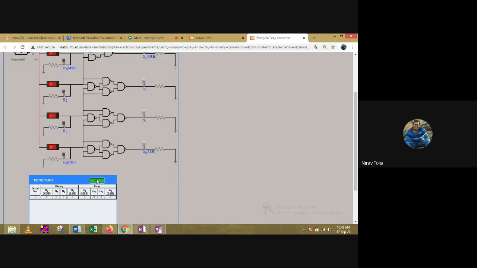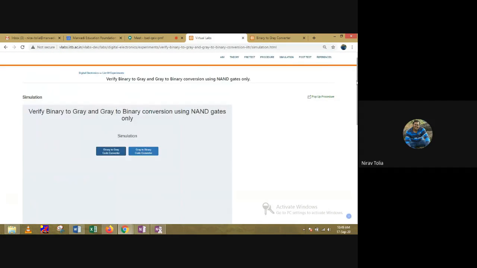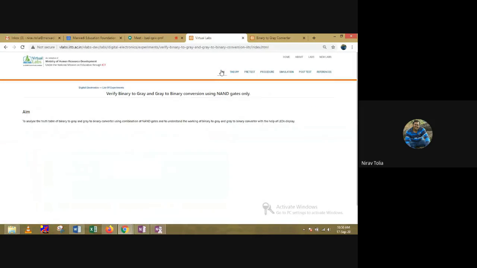In the simulator, they are using a NAND gate path. You see here, the aim is only to verify binary to gray and gray to binary code conversion by using NAND gates only. Otherwise, you can use an exclusive OR gate. Suppose we have it in college, we are using an exclusive OR gate only, an IC with exclusive OR only.